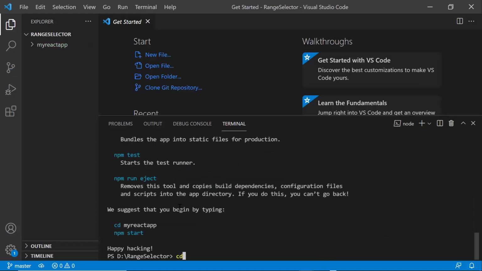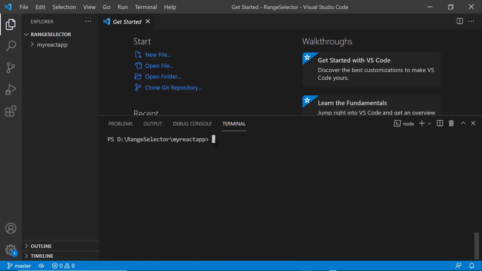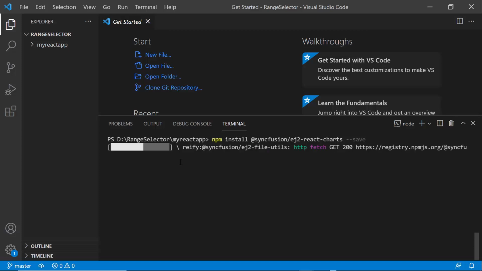Next, I navigate to the newly created React app. To use the Range Selector component, I type the npm install @syncfusion/ej2-react-charts --save command. Now, the package will be installed.